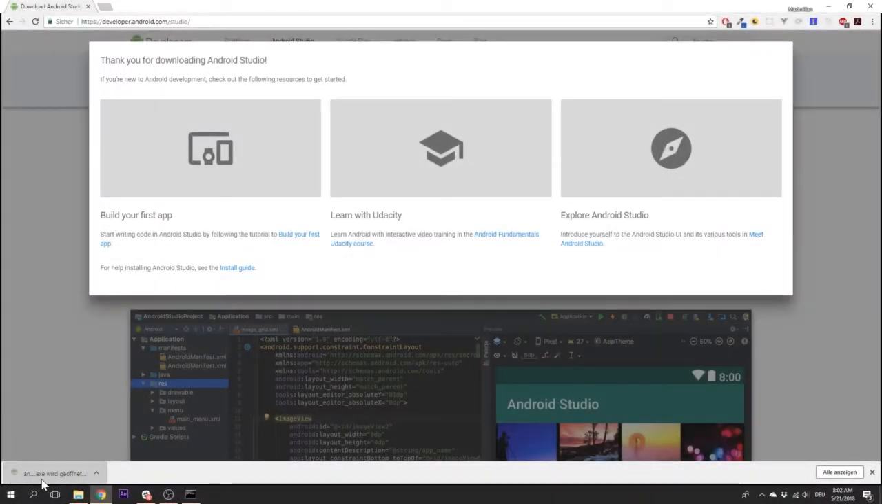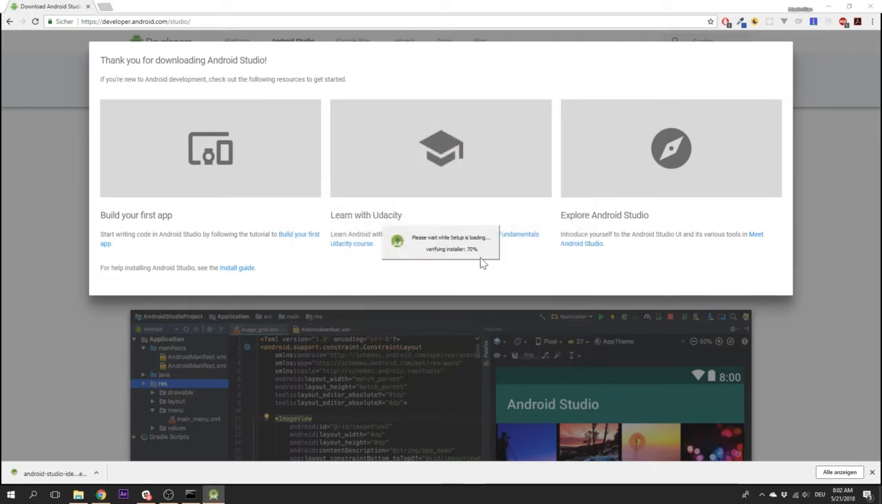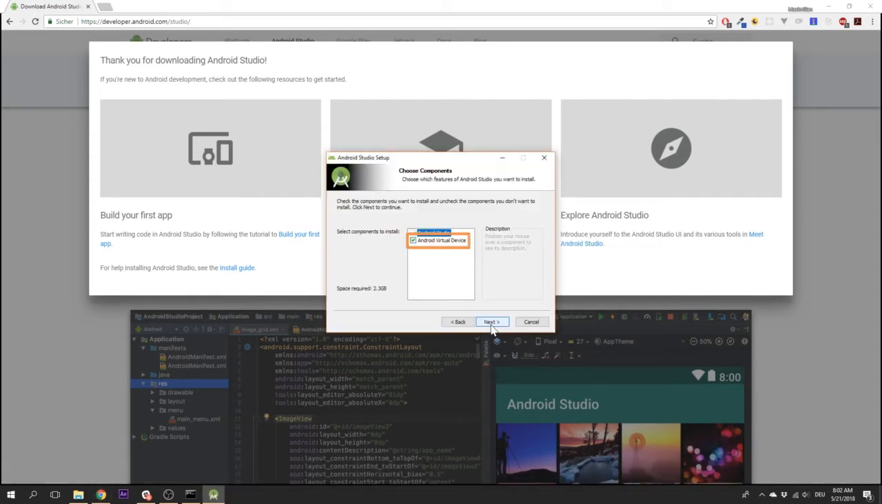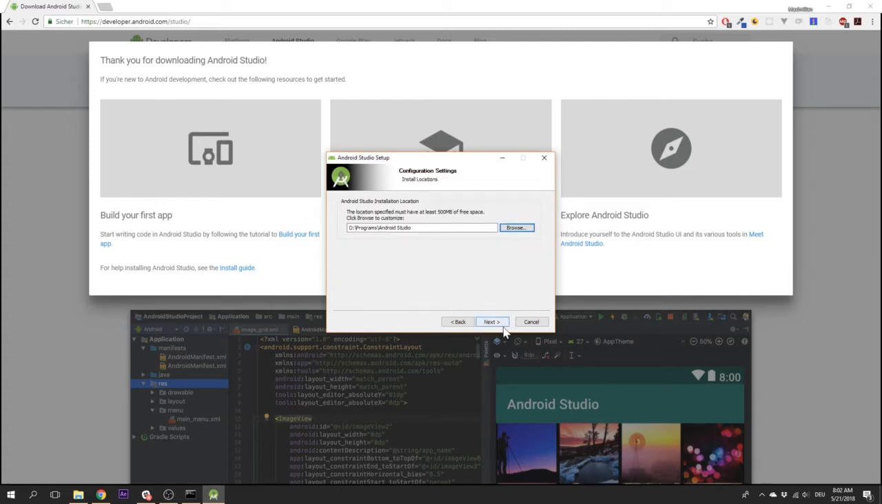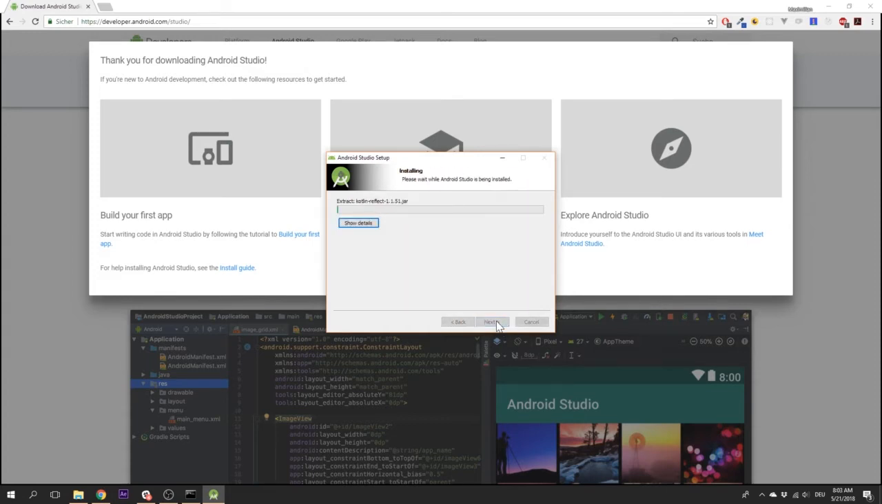Now, once the download did finish, simply execute the executable you got, and the installer will start. Now, there you can continue. Make sure to choose Android Virtual Device as a component you want to install, though. That's important that you tick that. Thereafter, you can choose the location where you want to install Android Studio, and you can use the default here or pick your own location on your machine. And then you can simply hit Next. Now, this will again take a couple of seconds.